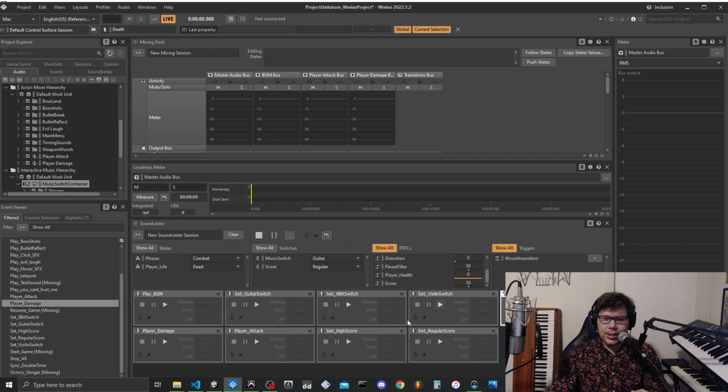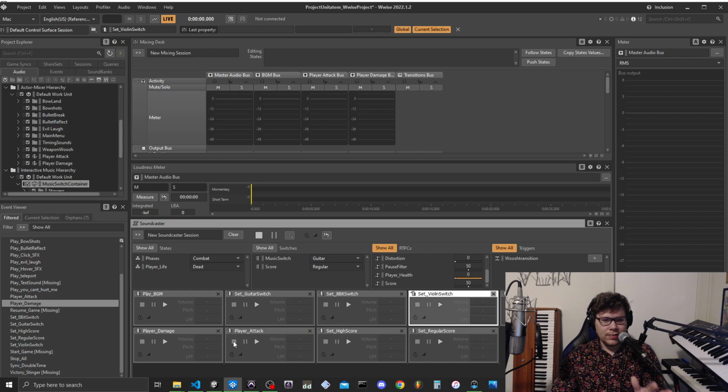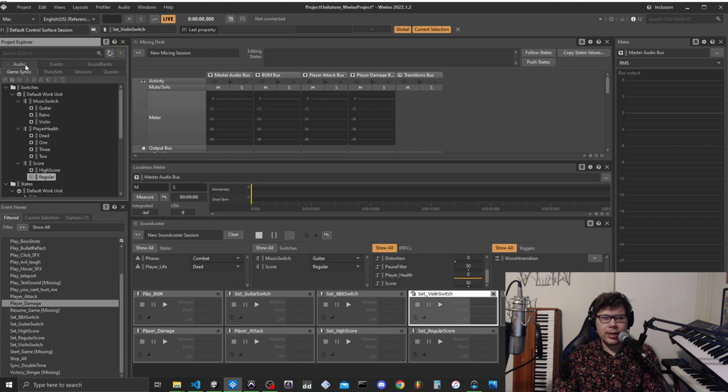And the idea is that these switches, where it says set 8-bit switch, set guitar switch, set violin switch, will be attached to buttons that the player can click, right? And let's just investigate a couple more things, and then we'll go into the Unity and visual code. So fine, we got all that. Let's see how the player attacks work.